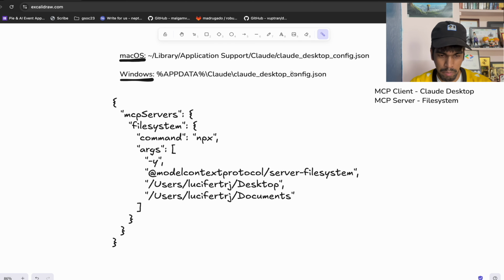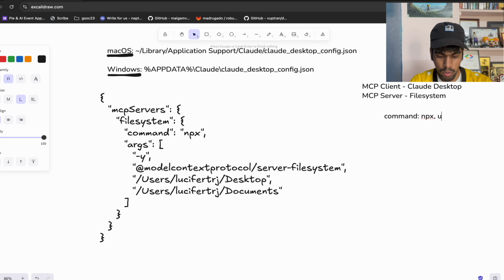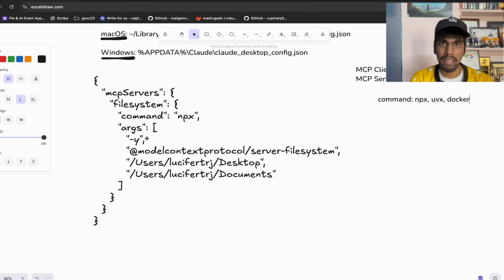Now the syntax is very simple. What we need to do is, let me put a laser pointer. You need to start with mcpServers, and inside that you can define multiple servers of your choice. So our server name is filesystem. Basically you have different kinds of commands that you can run. One command will be npx if you want to use JavaScript based installation. You can also have uvx for Python based installation. Then you also have docker. So these are the few commands that you can use in order to load that particular server.